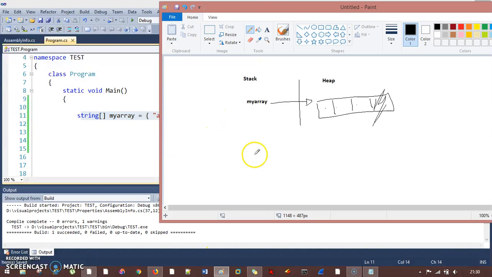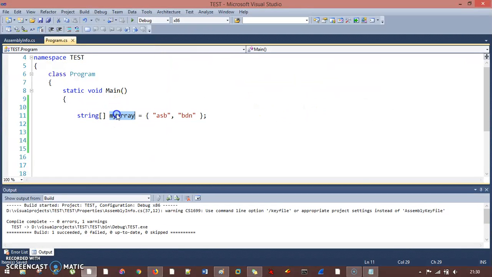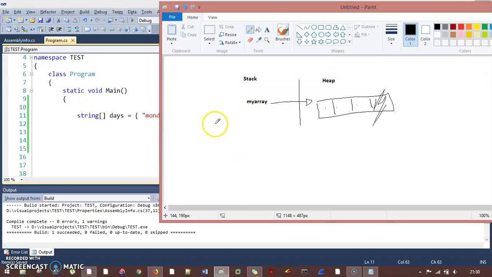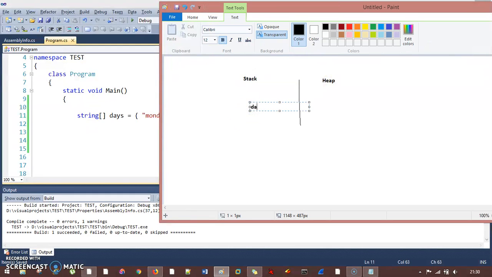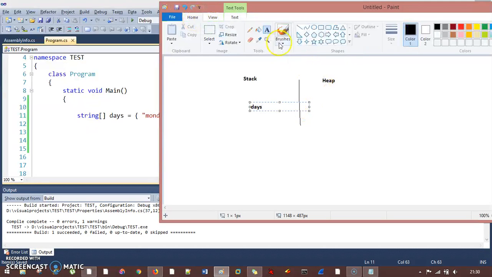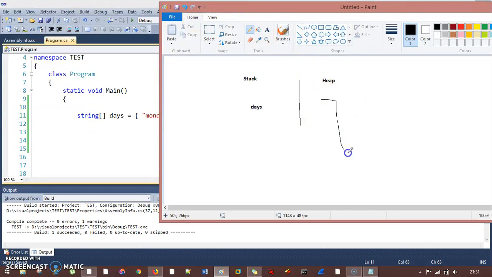So in the stack and heap, what exactly is going to happen? Let's say my array is basically days. These days are, let's say, Monday, Tuesday, and then Wednesday, and so on. So instead of myArray, now the stack has days, and then in the heap I get something like this. I'm sorry, my drawing is so bad.